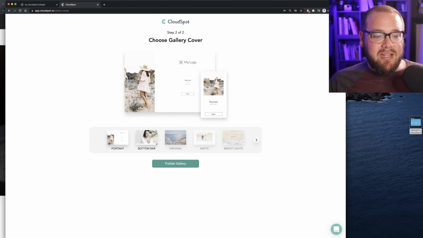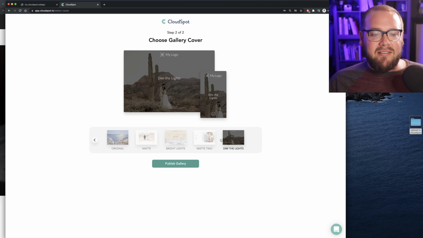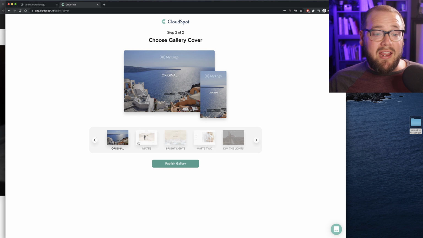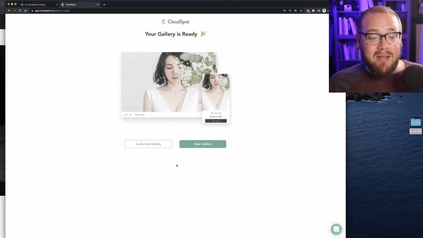So now we get to choose our cover. Okay. We got a bunch of options here. There's a ton of options to make your gallery fit your brand, which is one thing that I love about CloudSpot. So I'm going to go ahead and pick this bottom bar one. I like that. And then I'm just going to hit Publish Gallery.